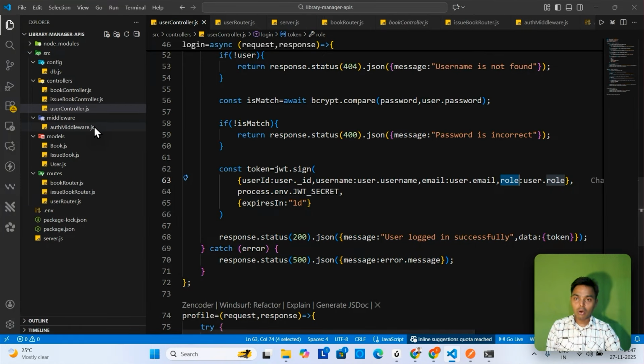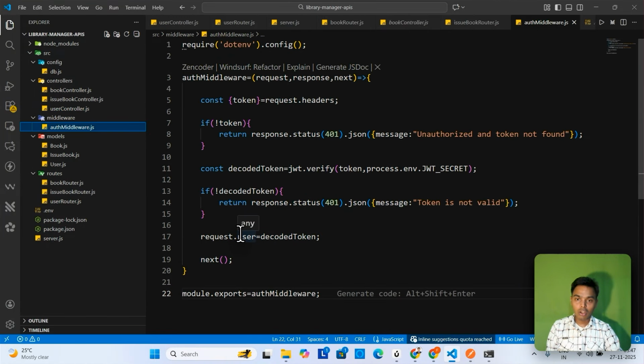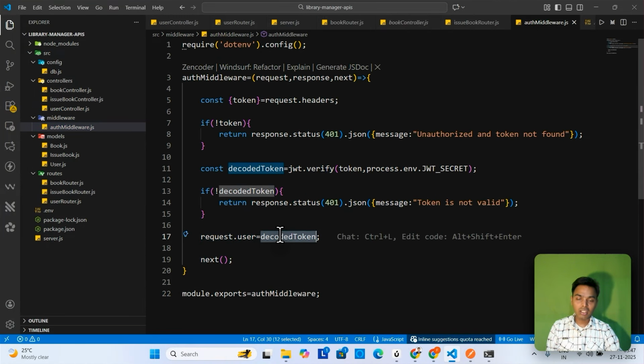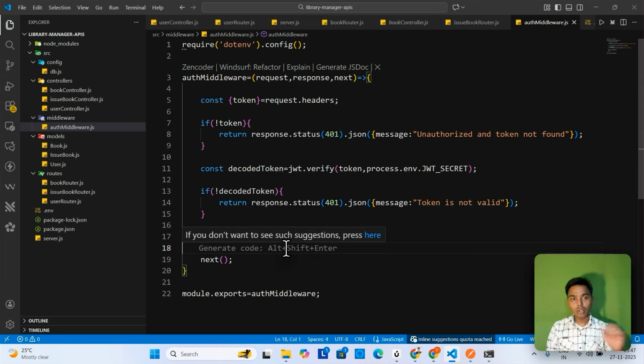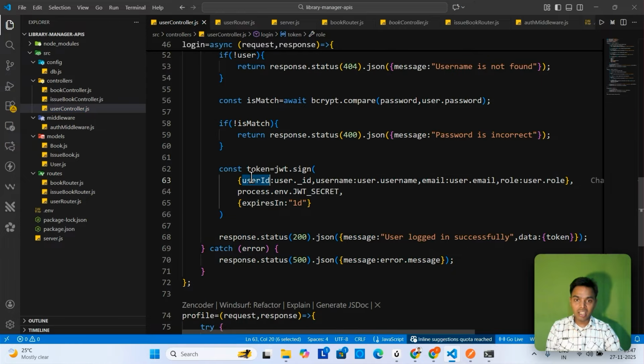And in the auth middleware, we added the decoded token in request.user. So with the help of request.user, we will fetch the entire data of the user. Data will be like user ID, username, email, and role. We will get this data with the help of the decoded token.